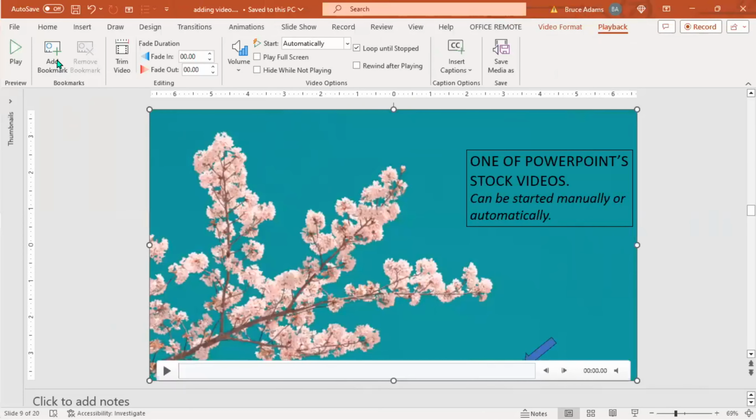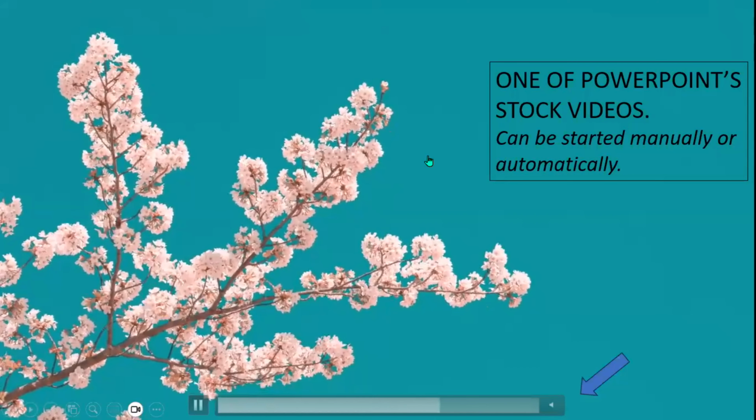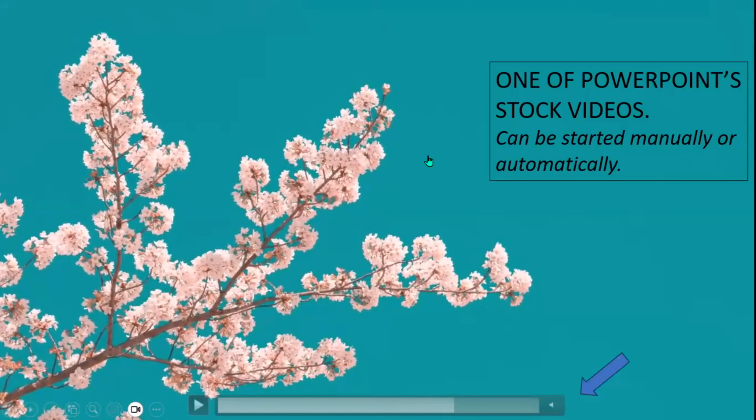Play, add a bookmark, basically a spot or spots in the video that you can leap to. Trim the video, fade in, fade out, volume, whether you want to play full screen or not, how you want it started, whether you want to loop it or not, rewind it. Captions would be nice to play with. And it looks like you can save the media in a different format. So we're going to move on to the next slides to see what else we have.